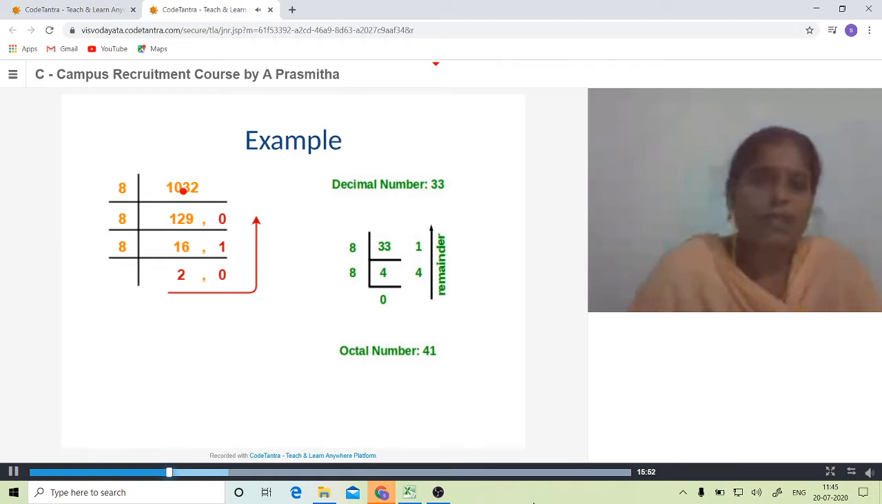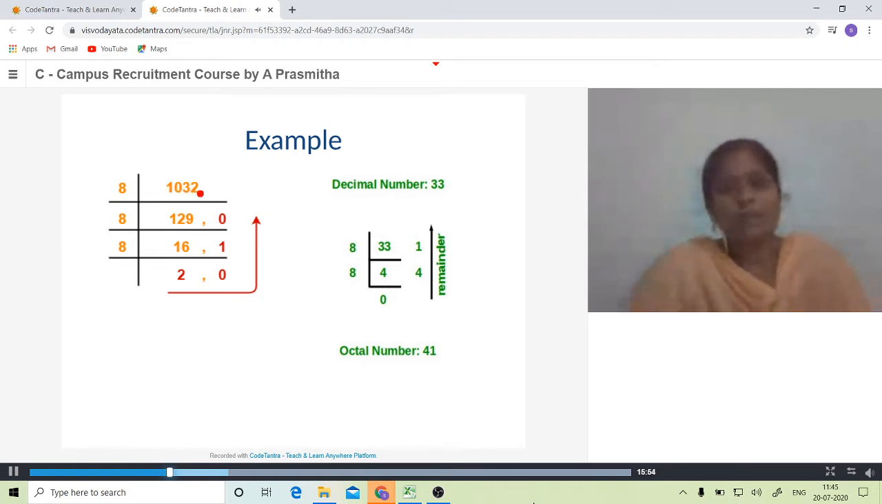Similarly, here 1032 is given. 1032 is divided by 8. 8 129s are 1032, so it divides 129 times and the remainder is 0. 129 is again divided by 8. 8 16s are 128, so the remainder is 1. 16 is again divided by 8. 8 twos are 16. Remainder is 0.